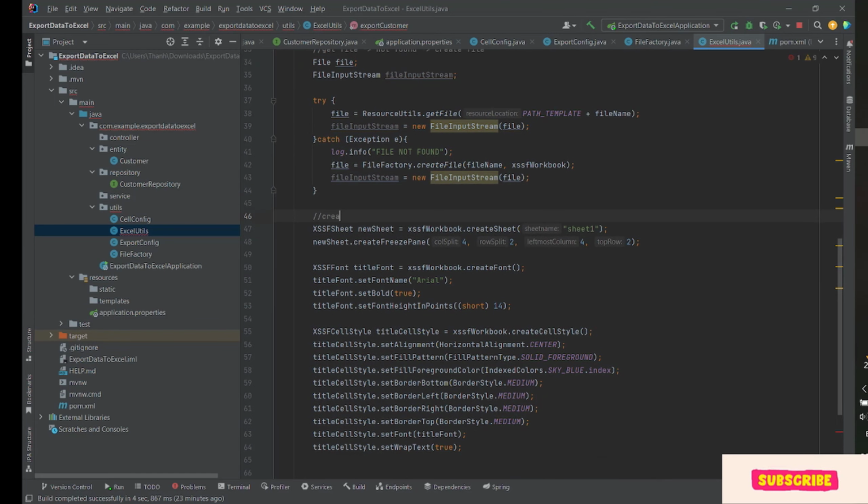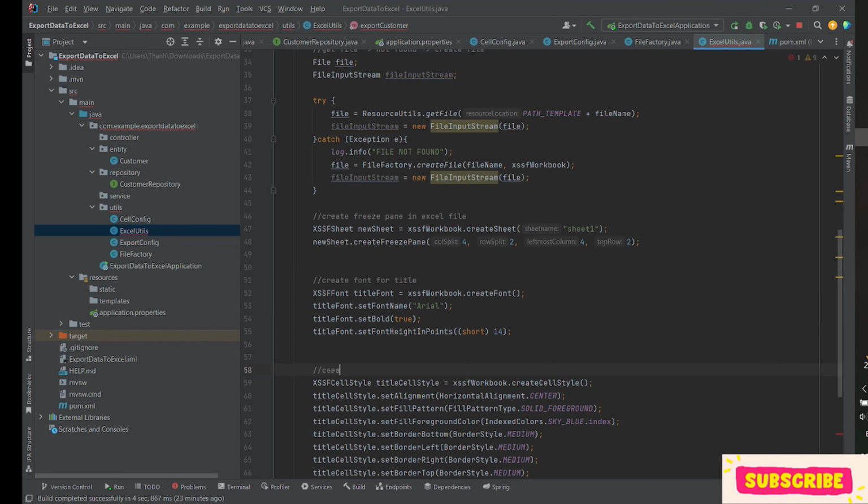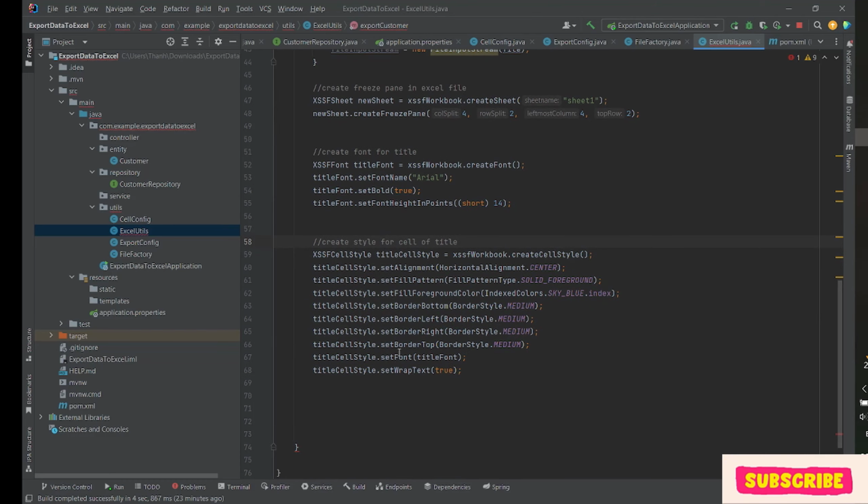Here create the freeze pane in the Excel file. Here create the font for the title. Create the style for the cell of the title here. And now we create the font for the title.